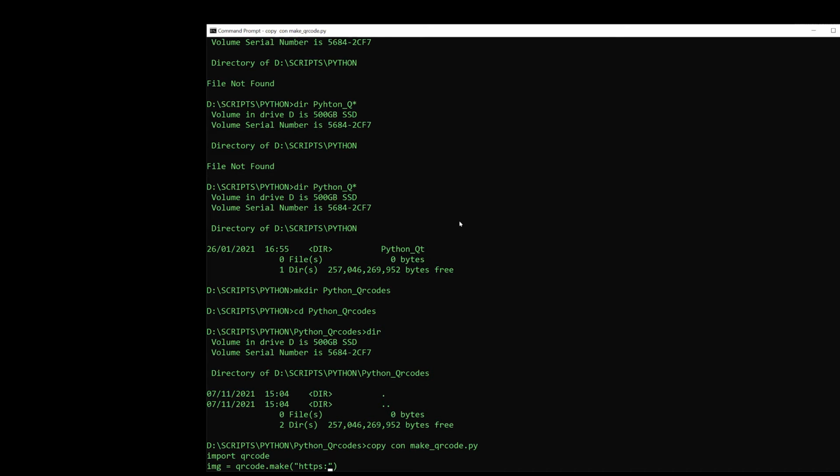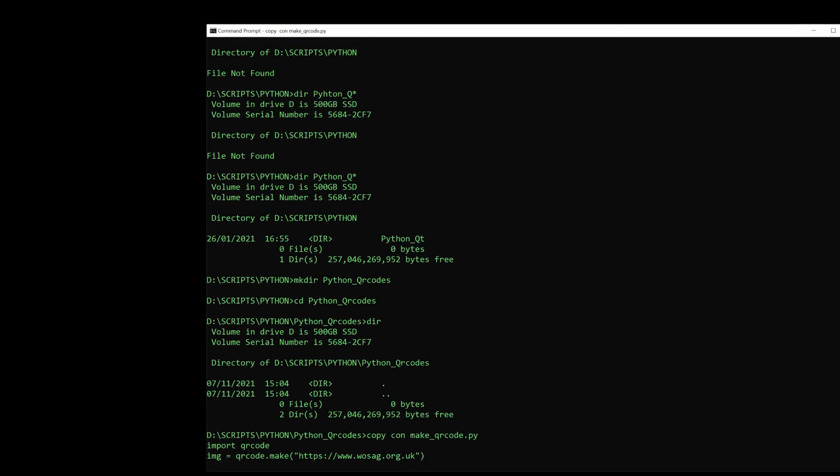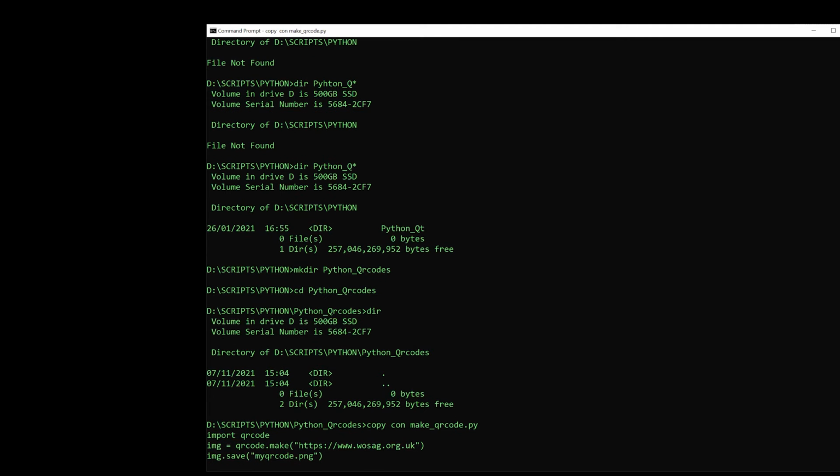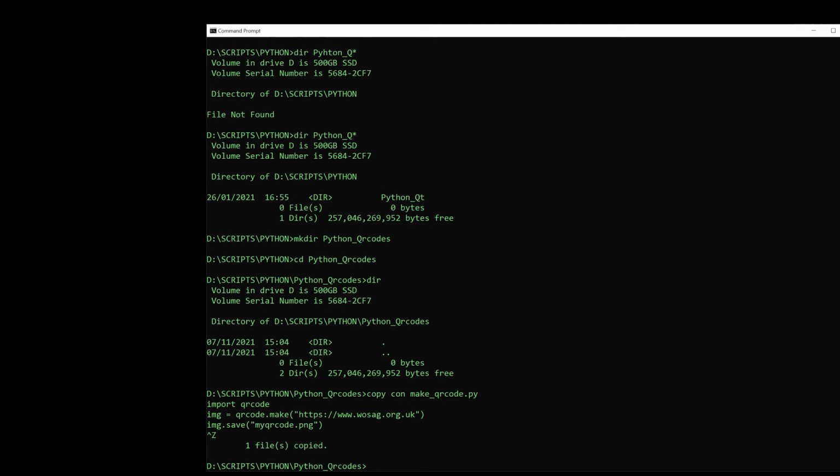And HTTPS .org.uk, and then I simply say image dot save, and I'm going to put it onto a file that I'm going to call my QR code.png, and that'll make it a PNG file. And at this point, when I'm on a blank line, I do Control Z, and I'm now about ready to show you this wonderful wee trick that nobody knows about.